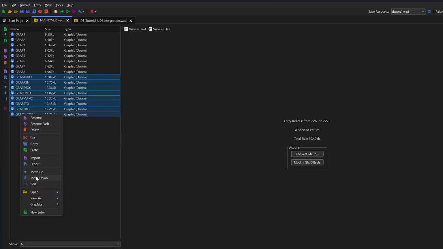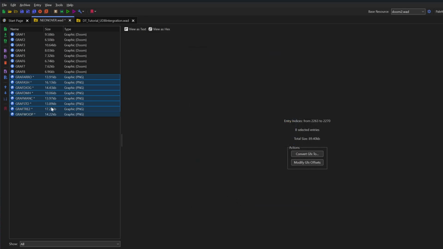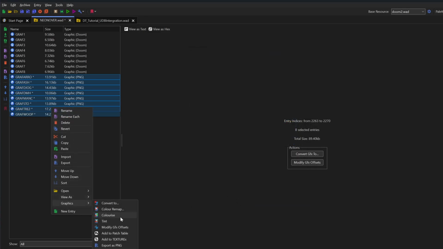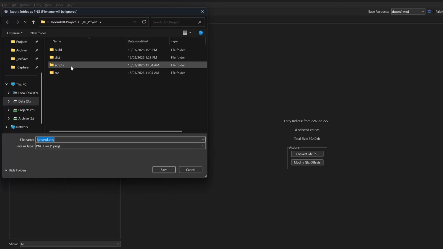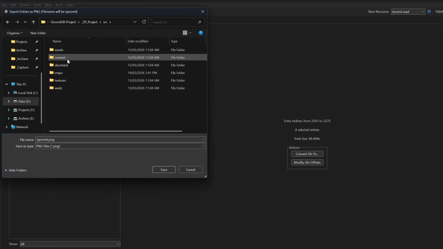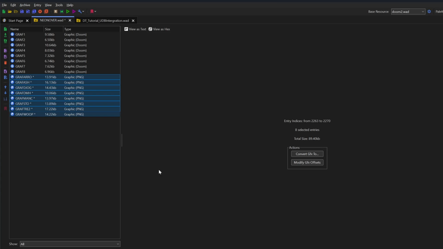So from Neon Overdrive, we're going to go Graphics, Convert to, I'm just going to make it into True Color. And I'm going to go Graphics, Export as PNG. And in our DoomTools project, we're going to go Source. We're going to go Convert. And we're going to put it straight into Texture 1. We're not going to bother making a patch. If you put things into Texture 1, DoomTools will automatically make the patch data for you. So bam, just chuck it in Texture 1.